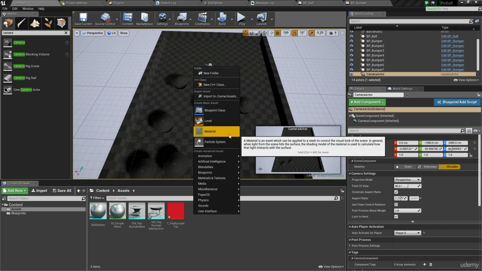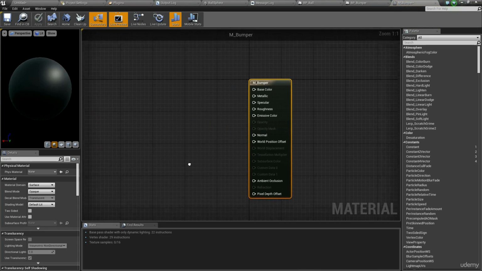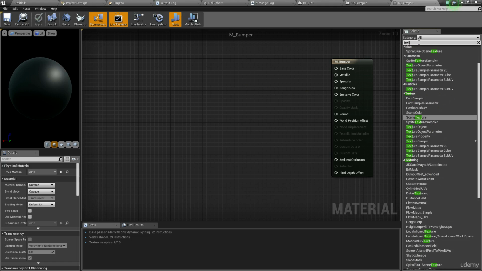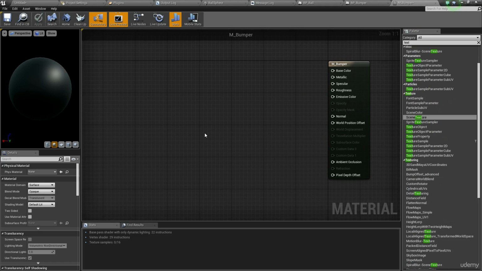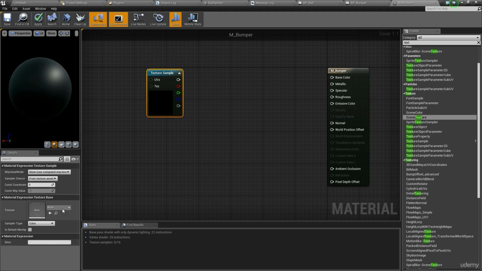And I'm going to right click here and I'm going to create a new material called M_bumper. So I'm going to open this up. And now we're going to just set this up very quickly. So because we want to add a texture, I could type in the word texture and look for it, but again, I'm going to take the shortcut of holding down T and left clicking, which adds a texture sample. I'm then going to click here and tell it that the texture that we want is T bumper top.